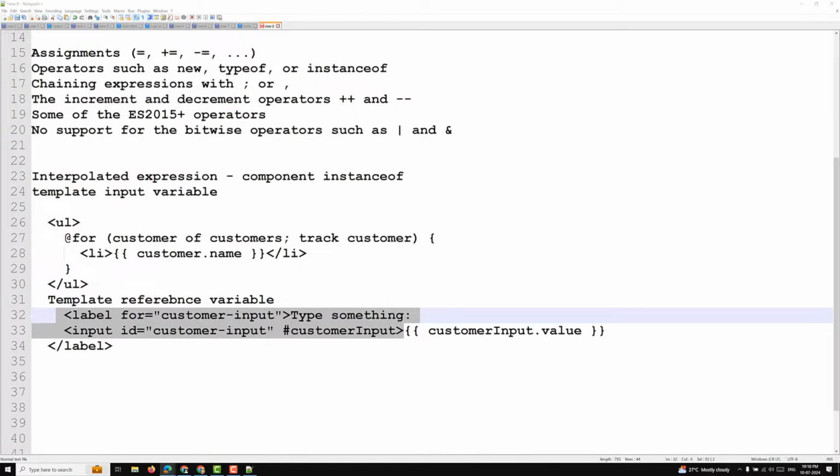So template expressions cannot refer to anything in the global namespace except undefined. That's why we will not refer to the window variable or the document variable. Additionally, they also cannot call console.log or Math.max. So these are all restricted to referencing members of the expression context. That is the thing you need to understand.